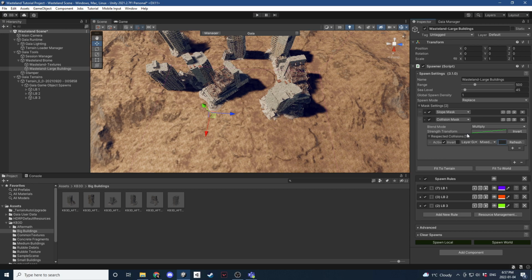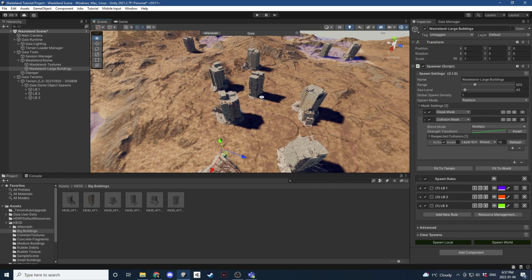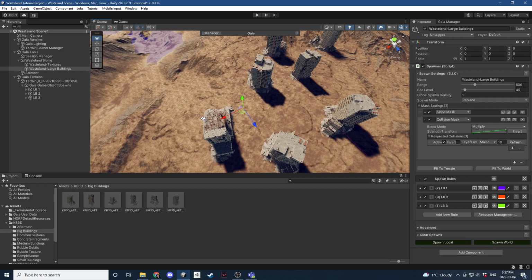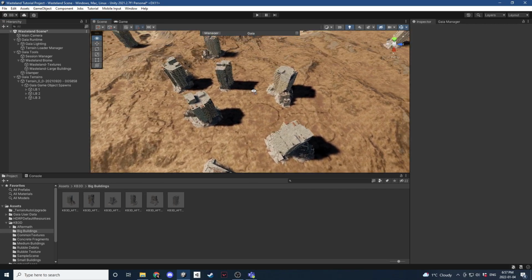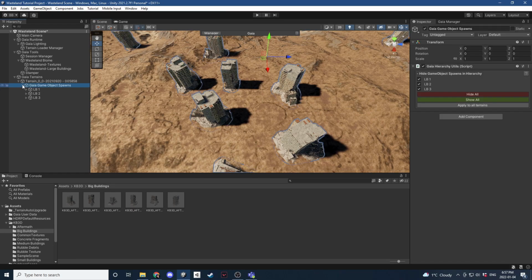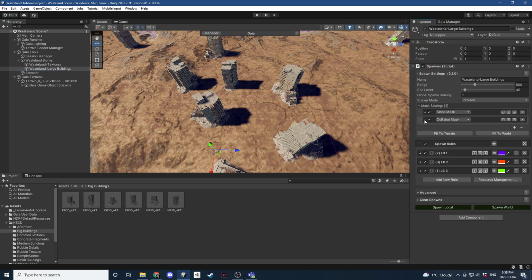So yeah, we'll increase our padding to 10 to further disperse these buildings. And there we go, problem fixed. Alright, so now that that is sorted out, we can move on to the second spawner that we need to set up for our buildings. And that is going to be the medium building spawner.